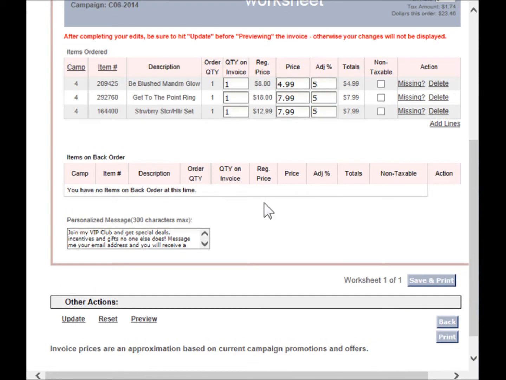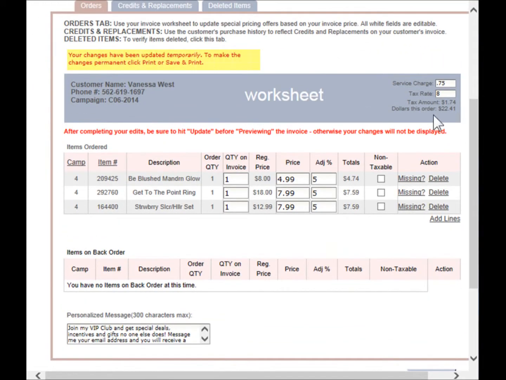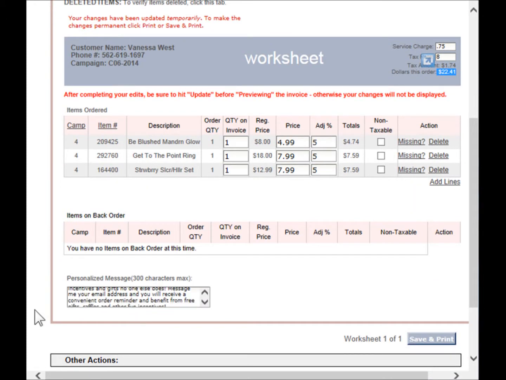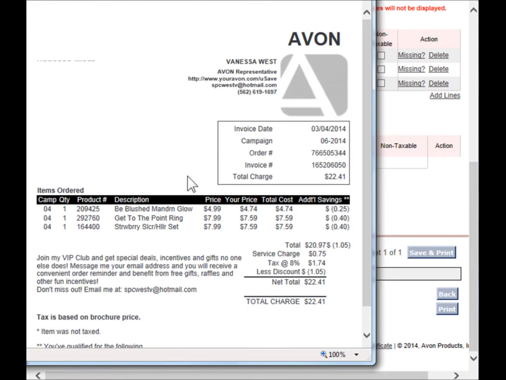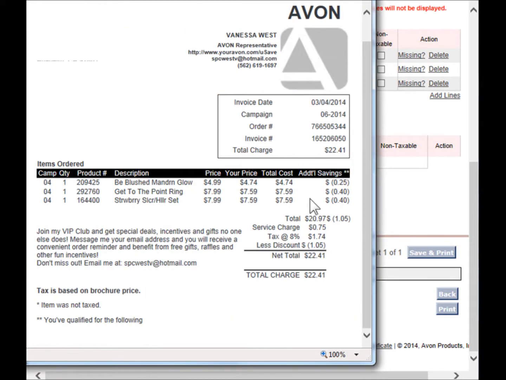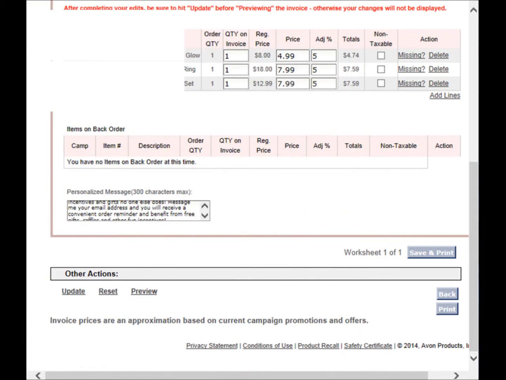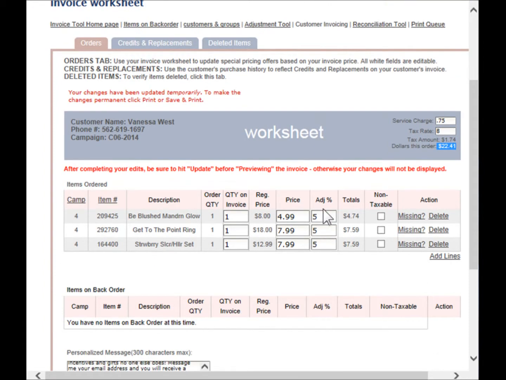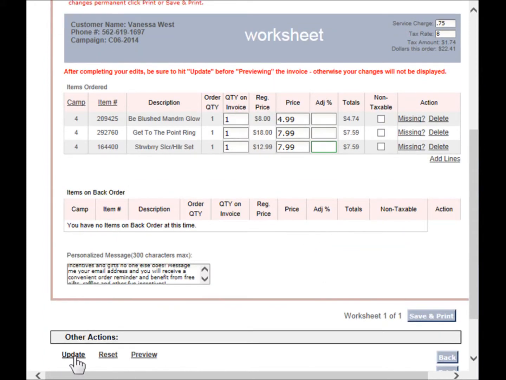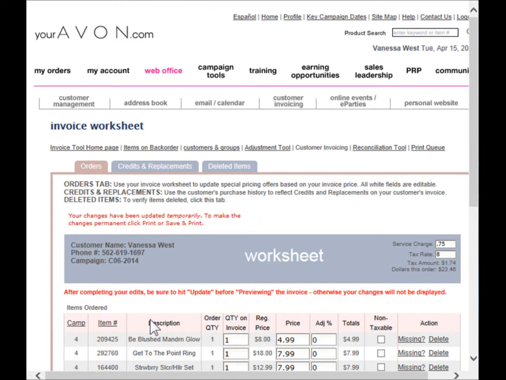From here, we update. Okay, we can see that the tax is still the same at $174, and the total amount is actually less than it was before. Let's preview the invoice. So we can see the additional savings on the right. Okay, and then also less discount there. So that's how you would do a percentage discount. Let's refresh this back to how it was. Okay.